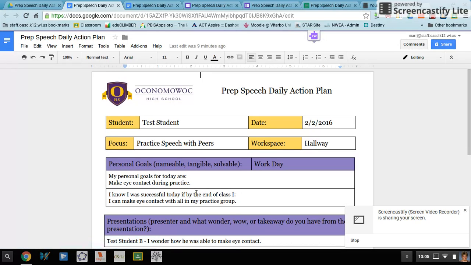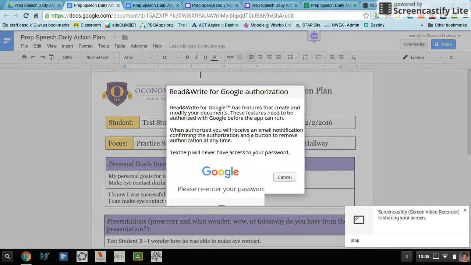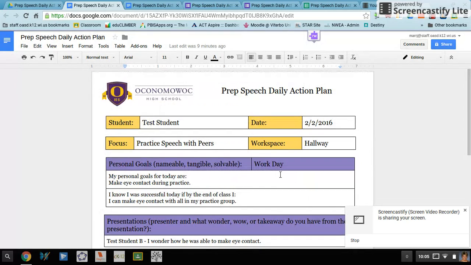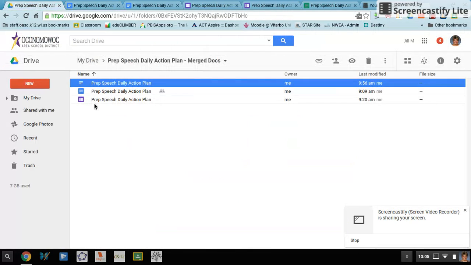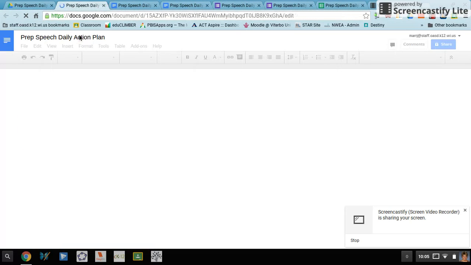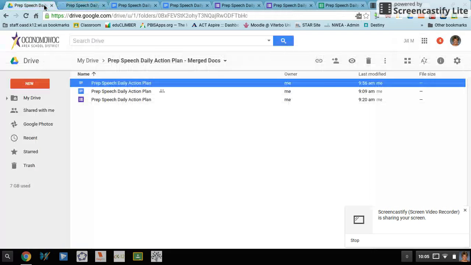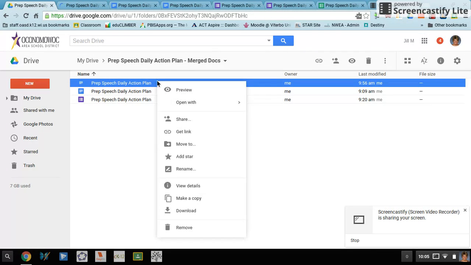Now for a student within that folder, they're all going to come through as Prep Speech Daily Action. If you look back in my folder here, this is the original, and then this is the one I filled out today. They're all going to come in as this, so you might want to go ahead and rename them with the date maybe, if that's the only thing that's different. You could, if I can get it to work here. There we go. Click on it and do the rename.